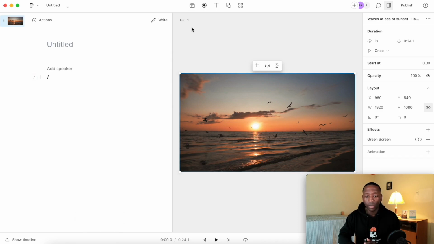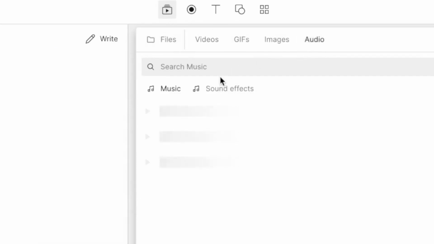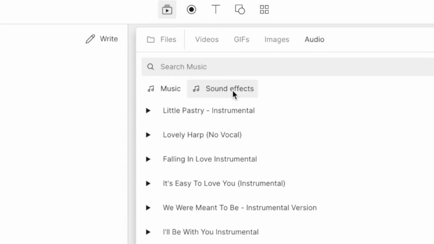All right, so from here, what I wanna do is I will click right here on media again, and then I will click on audio. And then right here, you see we got two options. We got music and we have sound effects. So I'm gonna click on music.